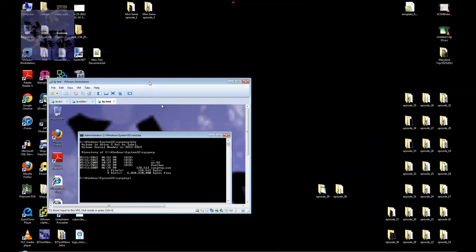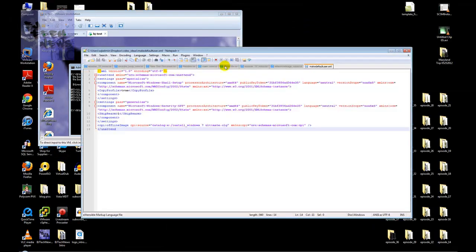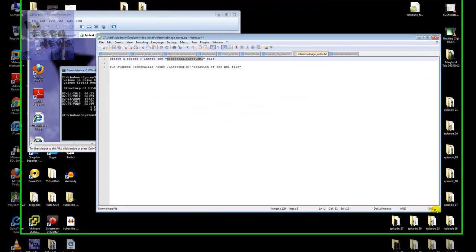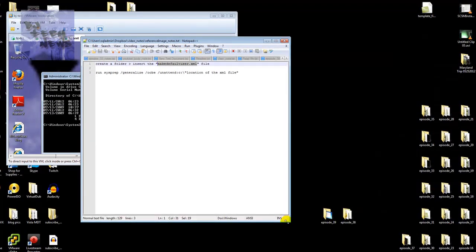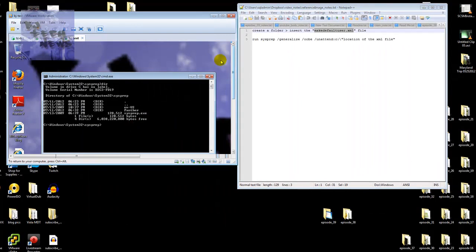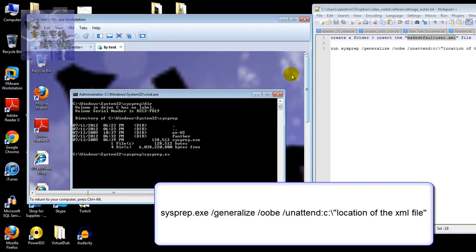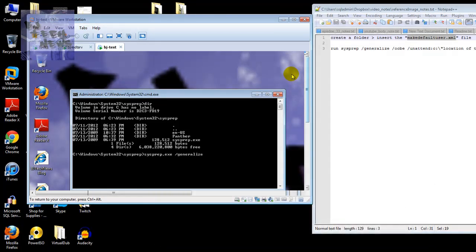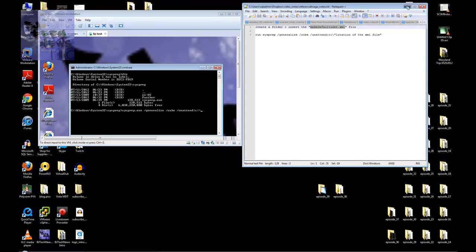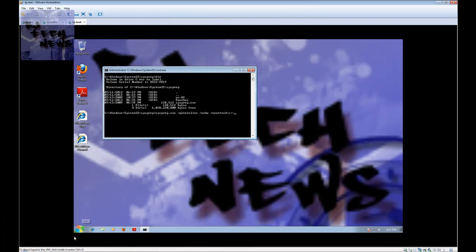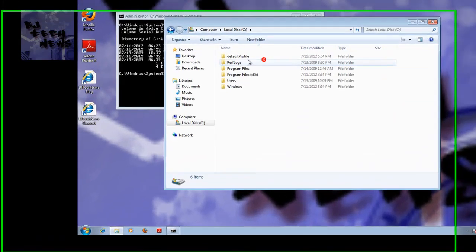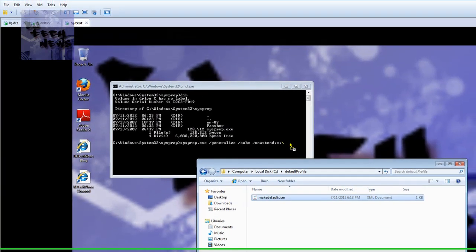So I'm going to minimize this, and I'm going to maximize this, because I took some notes. It's always good to take notes. Can't remember everything. So the command would be sysprep.exe /generalize /oobe /unattend:C:\ and the location of the XML file. So what I'm going to do is go to This Computer, go to where that file is, and just drag it and drop it there.